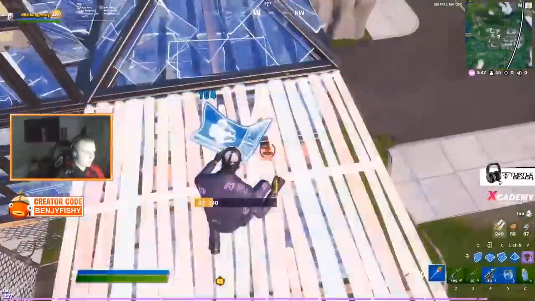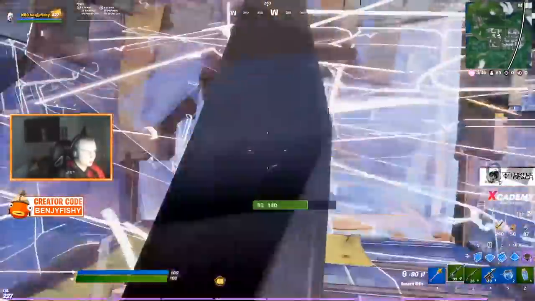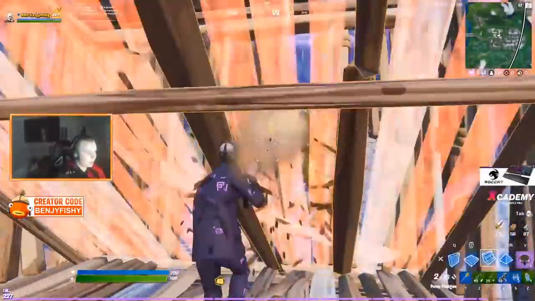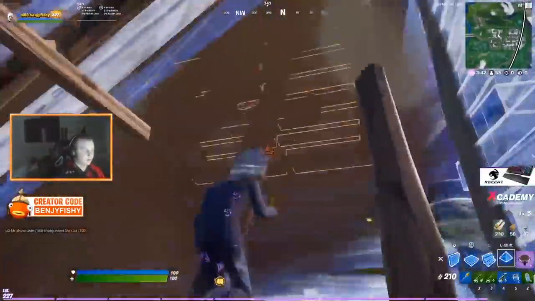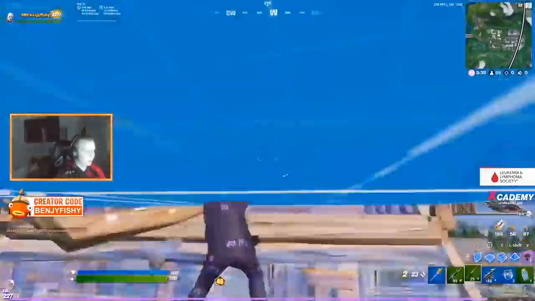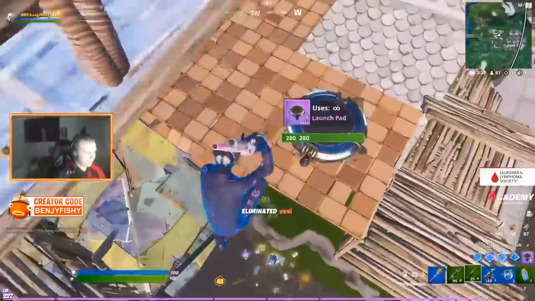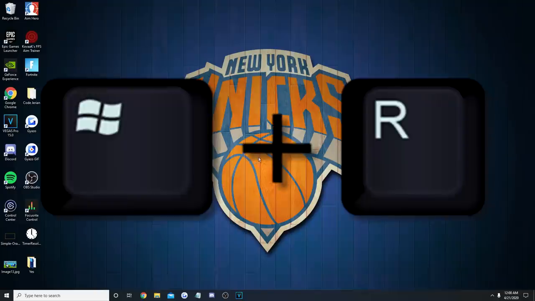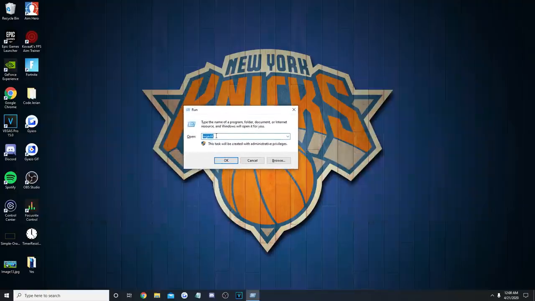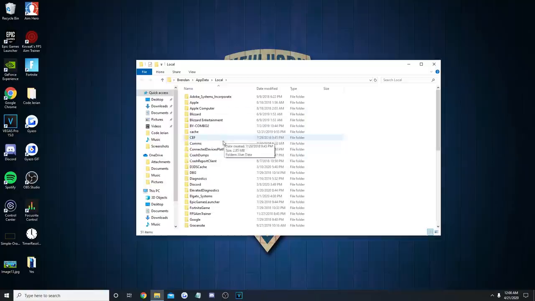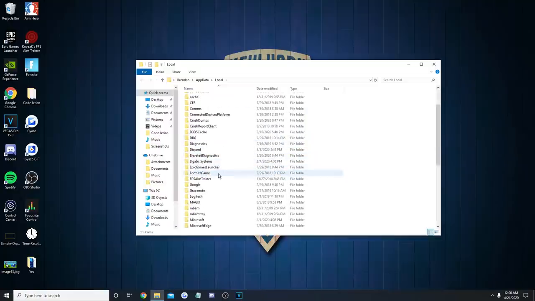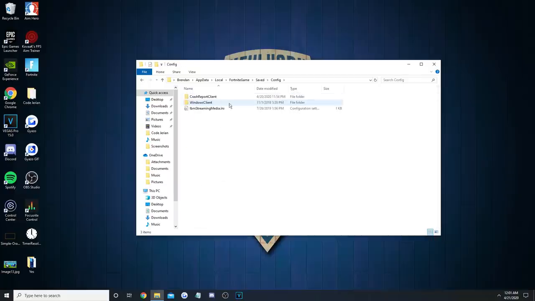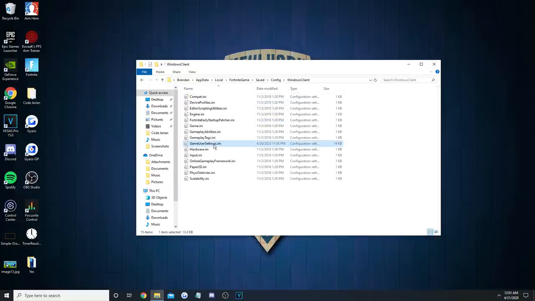Third major settings change is another one from the legend Codelife that will instantly boost your FPS. It's quite literally one tiny change within your config file, and it will drastically help with your game's performance. To begin, go to your desktop once again, but this time hit your Windows key and your R key at the same time to bring up your run box. Within your run box, type up %localappdata%, hit OK, press on the Fortnite game folder, saved, config, Windows client, and look for the game user settings file.